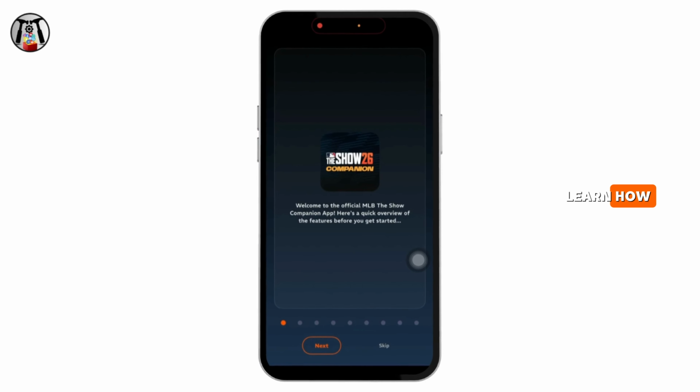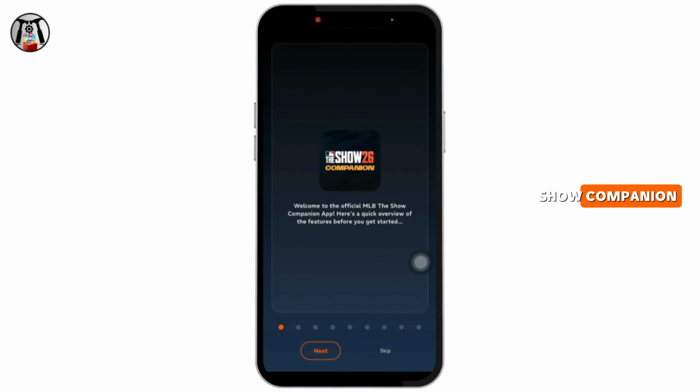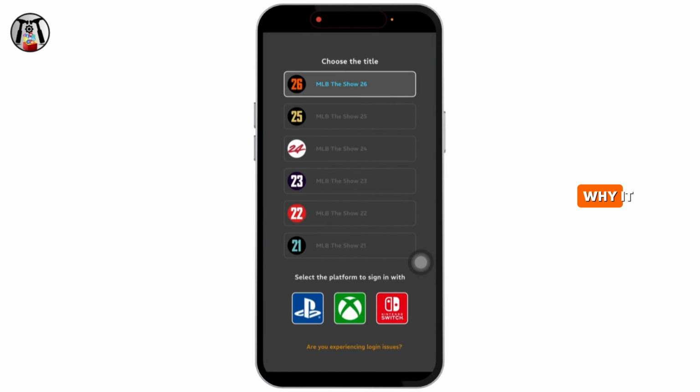In this guide, you will learn how to fix MLB The Show companion app logging error. Let's get started. This is a common issue, and in this video I will show you exactly how to fix it and why it happens.